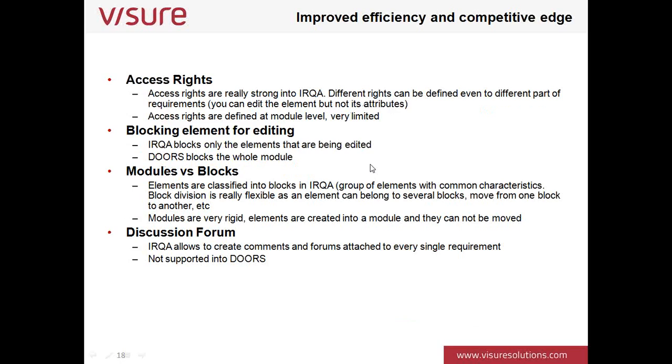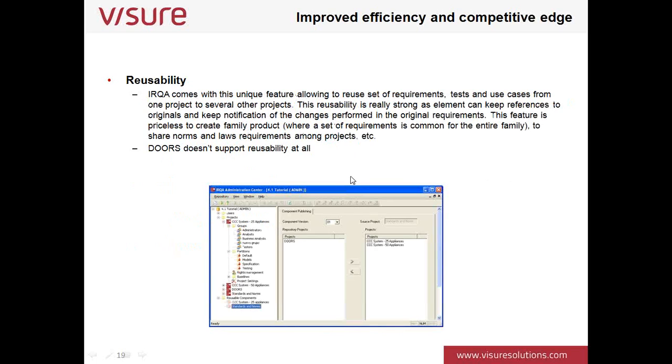And just to finish off with the different capabilities in Visure Requirements, there are numerous improvements or advantages in the access rights management. There is the possibility to edit one of the attributes but not be able to edit some other attributes. Or for instance, someone might be able to create a requirement or edit a requirement, but not some of the attributes. The access rights really go down to the level of the elements. And I'll just quickly go through some of the aspects to leave some time for the Q&A.